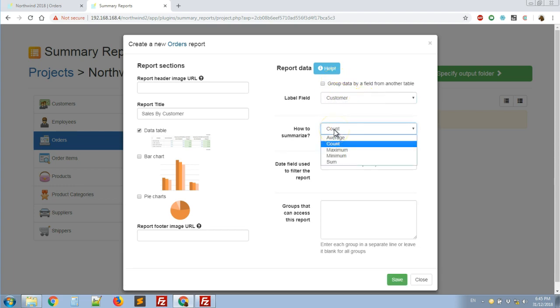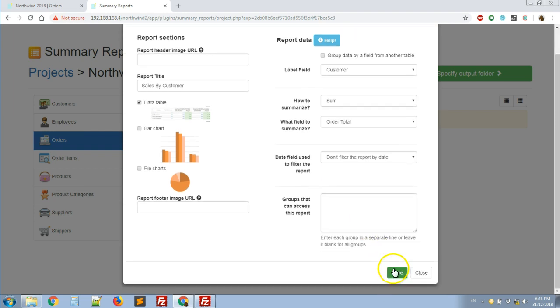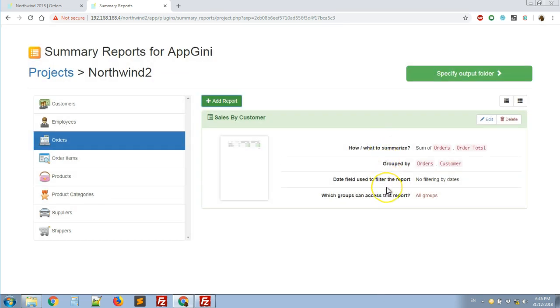And then how to summarize. We want to summarize the report by sum of order total. There are other ways to summarize, but we are mainly interested in the sum of order total. Of course, we could summarize by count of orders so that we can see each customer and the number of orders placed by that customer, but usually we won't be interested in this data, but it's the sum of order total that mainly interests us. We can select to filter the report by a date field, but we won't do this now. We'll do it later. So for now, let's click Save, and here is our first report.